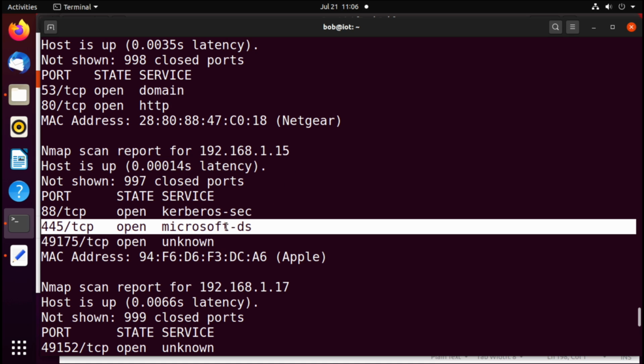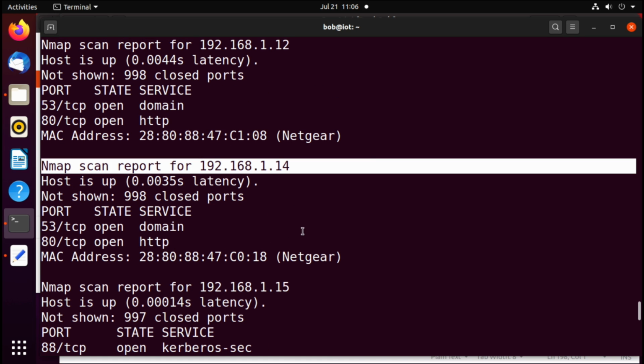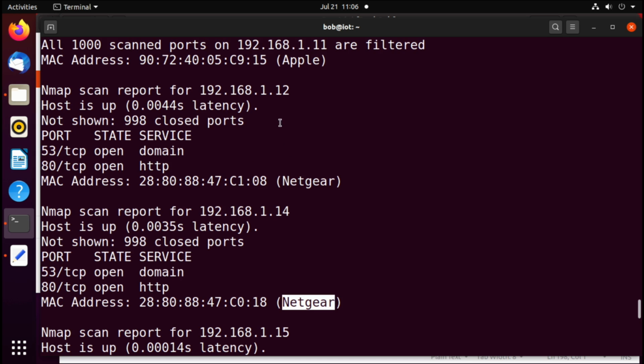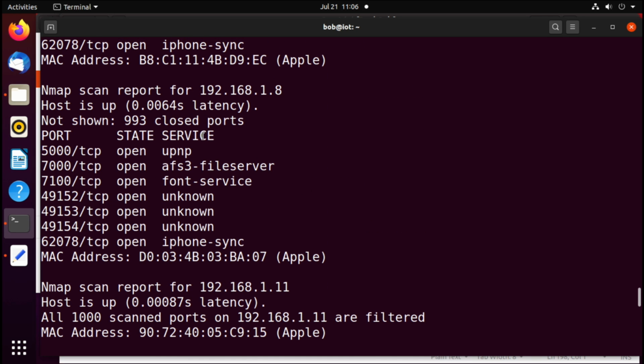192.168.1.15. It has Microsoft, has 445 port open. So basically this is a Samba. It has some kind of file sharing services on it. Also an Apple device. Lots of Apple devices. We can see here I have another Netgear device, and basically you can scroll through and you can see the different information.